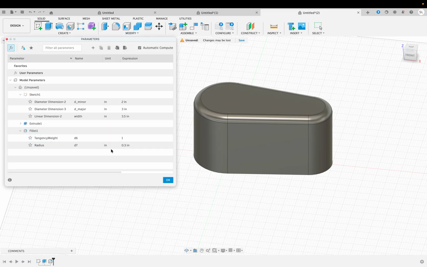So here's my fillet. And here's my extrude. So this one you could call it height if you wanted to. And then radius, you can just call it top. All right. So the benefit of doing these parameters, once you create them, check this out.